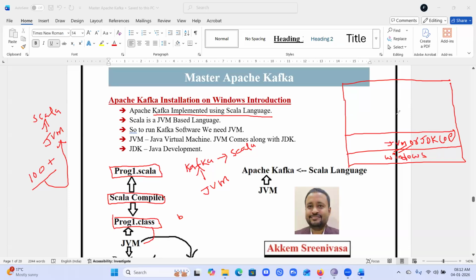Next, Scala is optional. Scala software is not mandatory. We are not going to run Kafka software using Scala. We need a JVM, and JVM is more than enough. If you want to install Scala, you can, but this is optional. We will install Kafka later. So first we need the operating system, then JVM, then optionally Scala, then Kafka software.